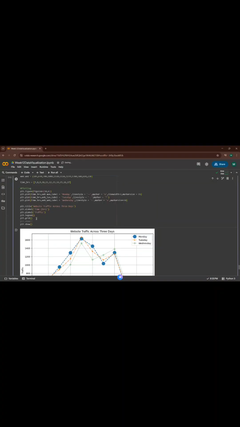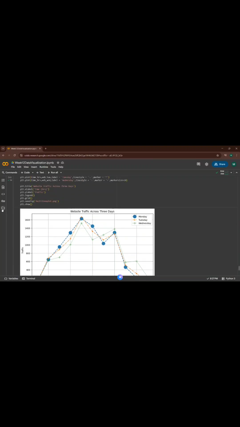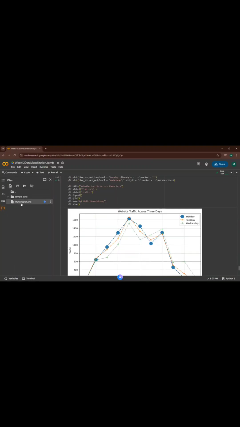Just write down one line, that is plt dot savefig, and inside that just put the name of this. Just give any name. Let's give the name as multi-line plot, and always give the extension. I want this as png. Done. Go over there in the files, and you will be able to see this multi-line plot png.